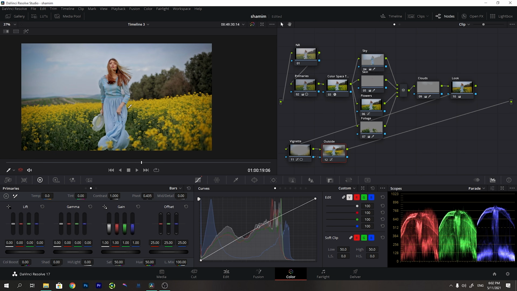DaVinci Resolve is just amazing. Since I moved from Premiere to DaVinci Resolve, my color grading game has changed dramatically.